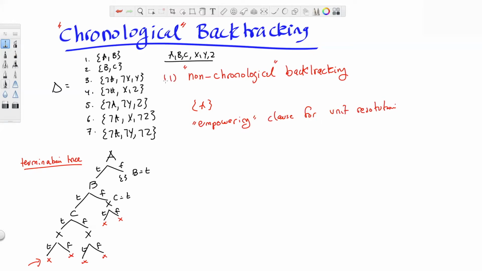So, this is the first concept, this is the second concept. So there is the notion of an empowering clause for unit resolution. What does that mean? This means a clause that is implied by delta. But if I were to add it to delta, then unit resolution will start being able to see things that it could not see before.